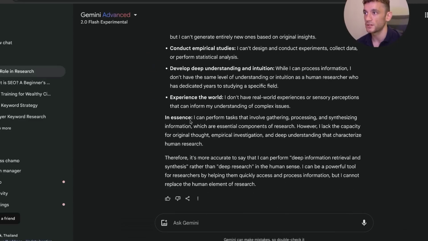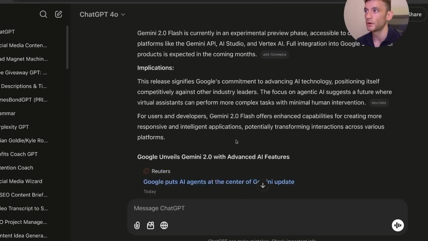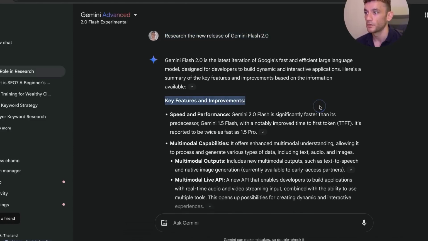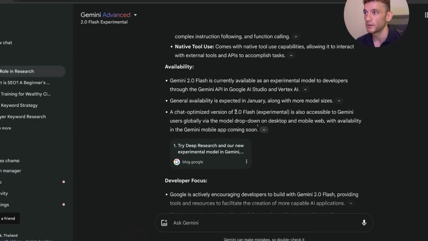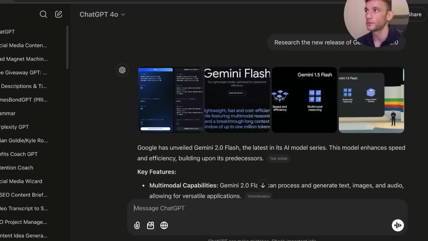That's better than ChatGPT. If I actually do the same thing inside ChatGPT, it's not as in-depth, not as detailed. So you can see, for example, Gemini's formatted it really nicely, giving us a bit more detail, giving us a nice little summary, etc. ChatGPT's response is a lot shorter, for sure.